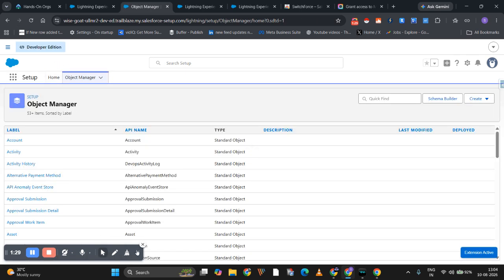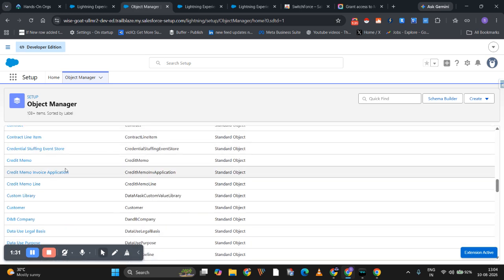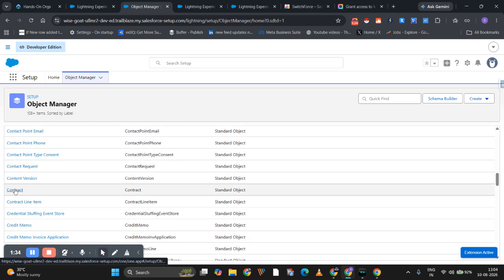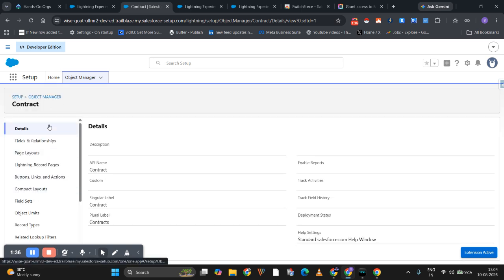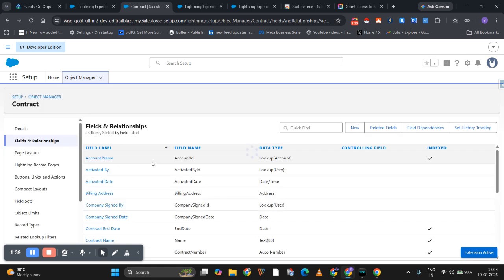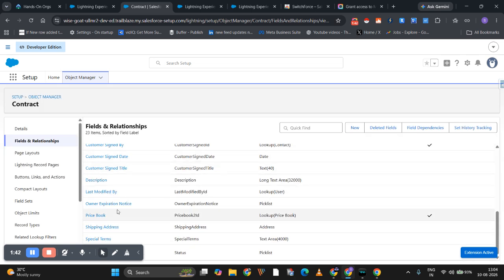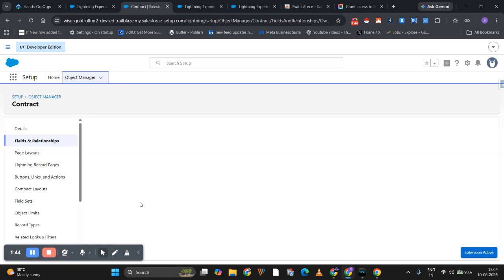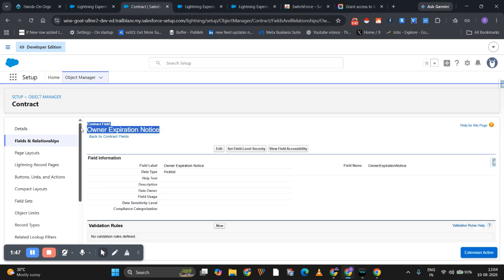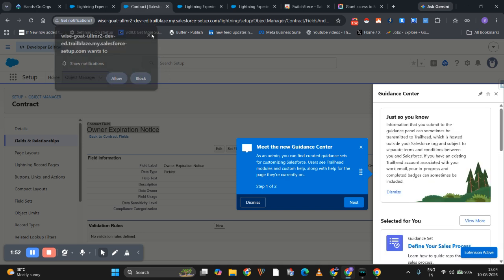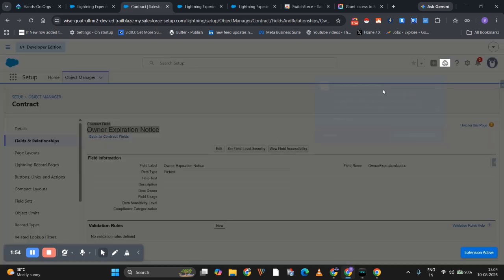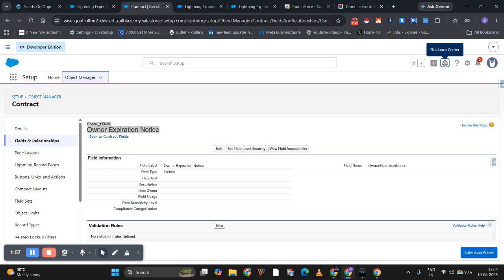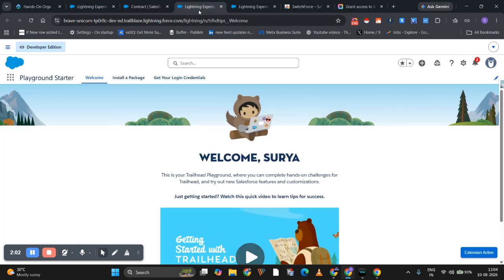So object manager, and let's say I want to open something in the contract object. So I open the contract object and I want to see or open a field, maybe an owner expiration notice. So let's say if I want to open the same in another environment, for example, assume this is a prod, then try to open it in one of the sandboxes.